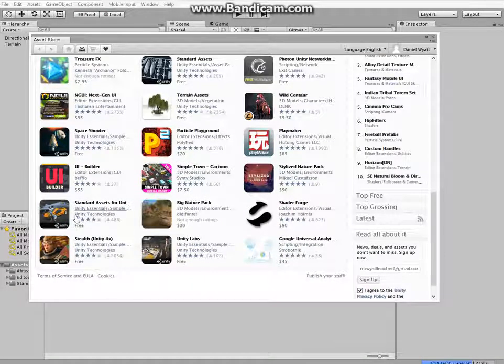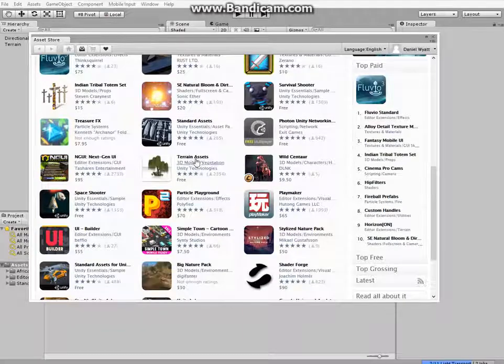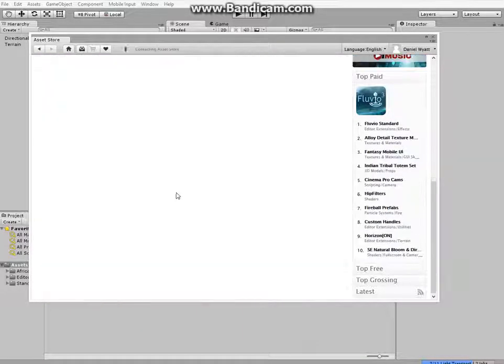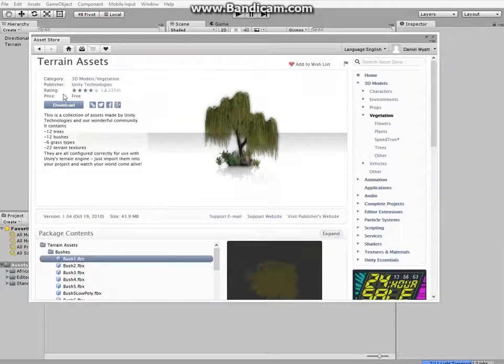Standard assets for Unity is free. Terrain assets. Oh, I actually like the look of this one. I'm going to select that, and to download it I need to hit download. And if this is the first time I'm downloading something, it will ask me to sign a terms and condition. I just go okay, I've read it, after I've read it of course, and then you'll have to just re-hit download. Once this gets to 100%, you then need to hit import. So I'm going to pause the video while this is loading in.